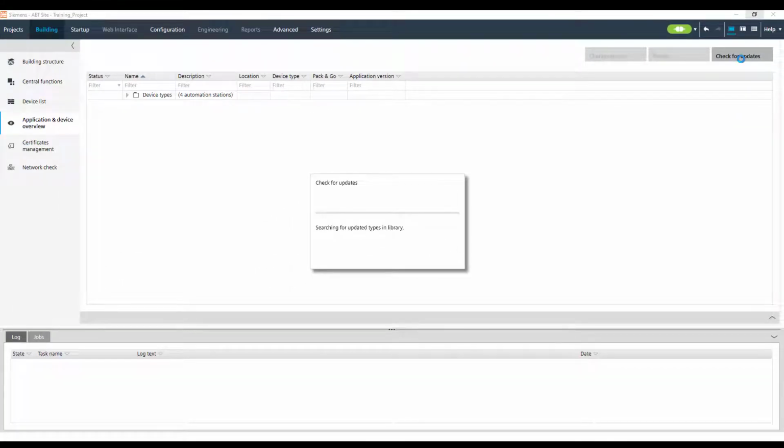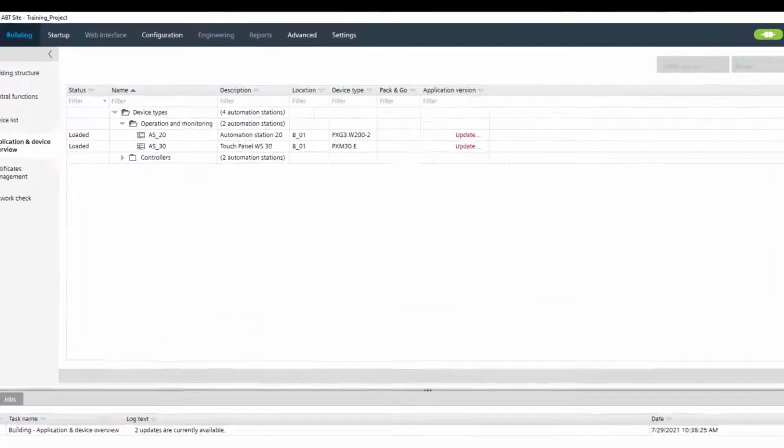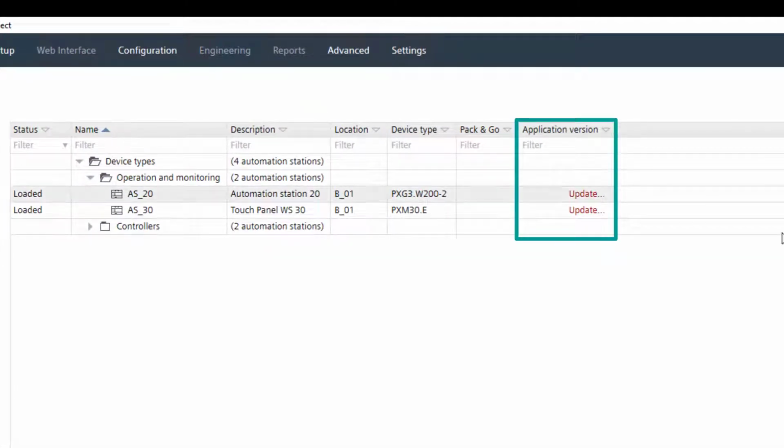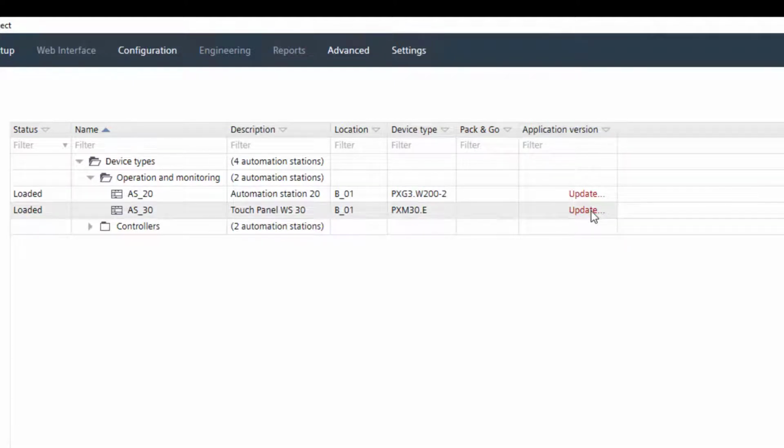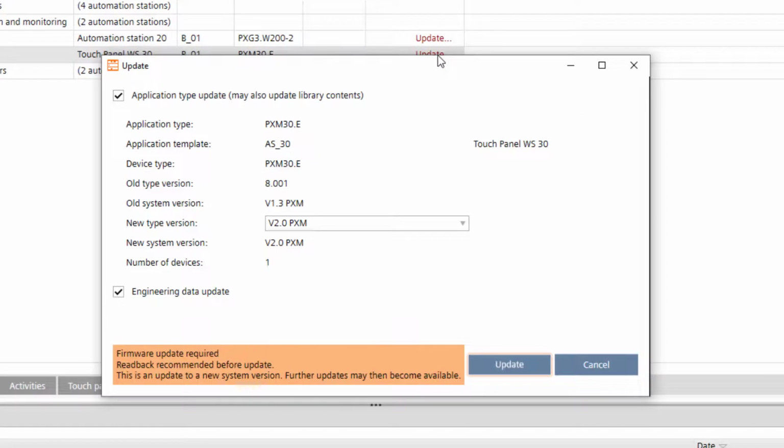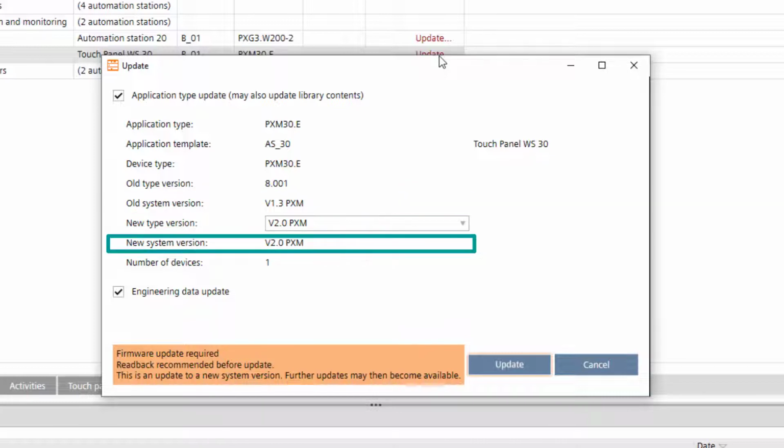In a couple of seconds, the system recognizes if the devices are running with an older version than the last one. If it is so, then Update will appear in the Application Version column. So, click Update. The update window will summarize the information about the device you are going to update, including the current old running version, and the new one you are going to update to.